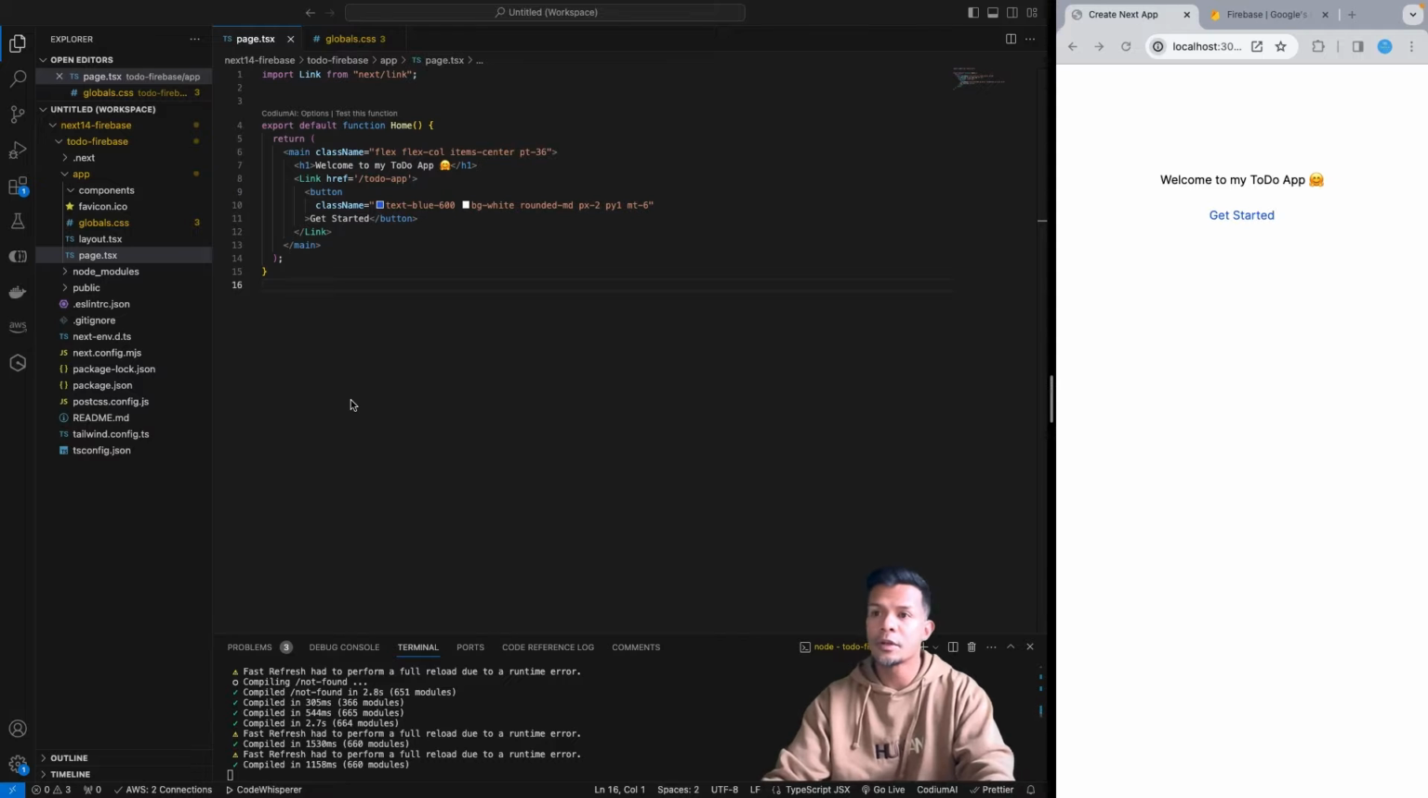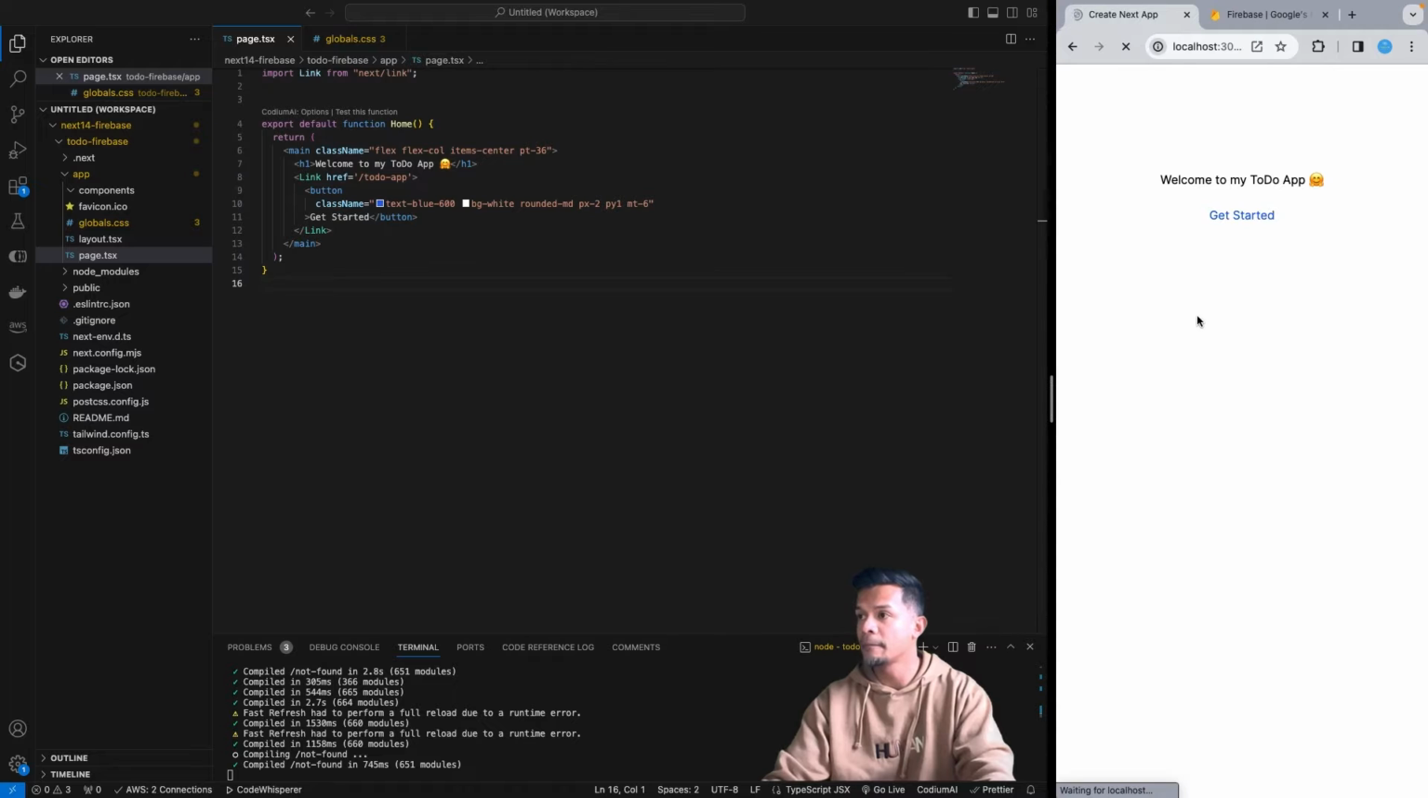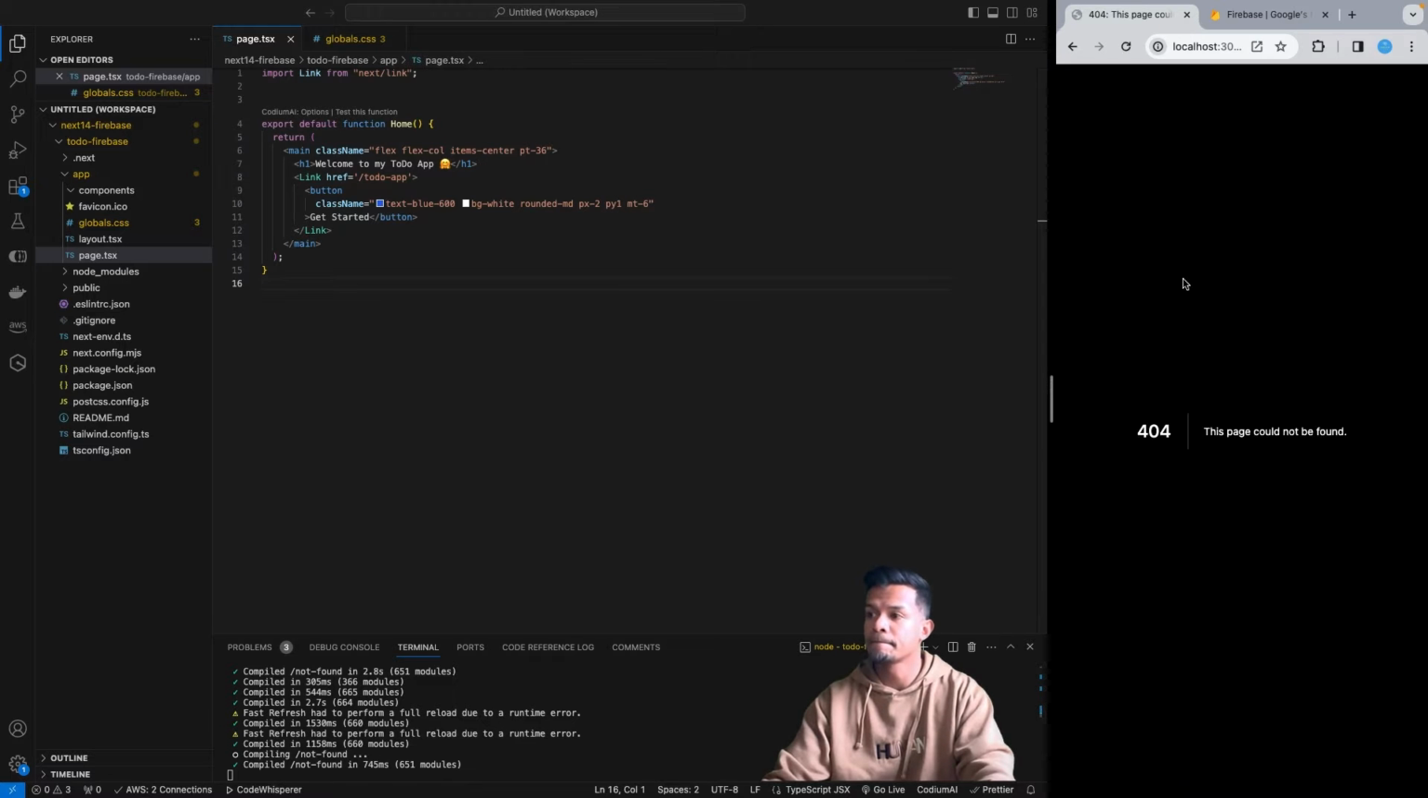All right, so if you notice, the Next Link has it set up so that it is routed to a route /todo/todo-app. We don't have that right now. If we try to click this button, we're going to run into an issue because that page currently doesn't exist. So that's going to be the next thing that we'll configure. So let's get going.